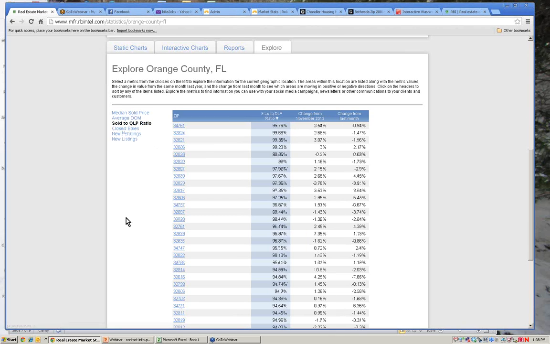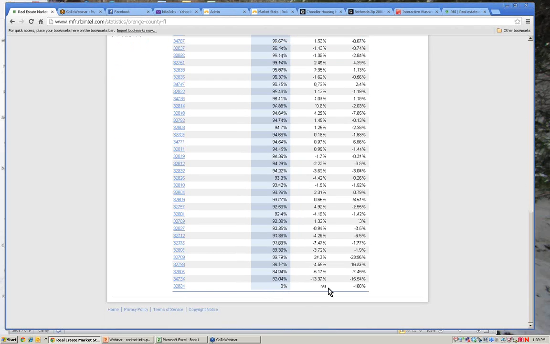Sold to original list price ratio, this is a great one to be able to work with to find areas where there might be bargains or anything like that. You might be working with some investors, so you might want to look down at the lower level to be able to look and see which areas might represent some more bargains.